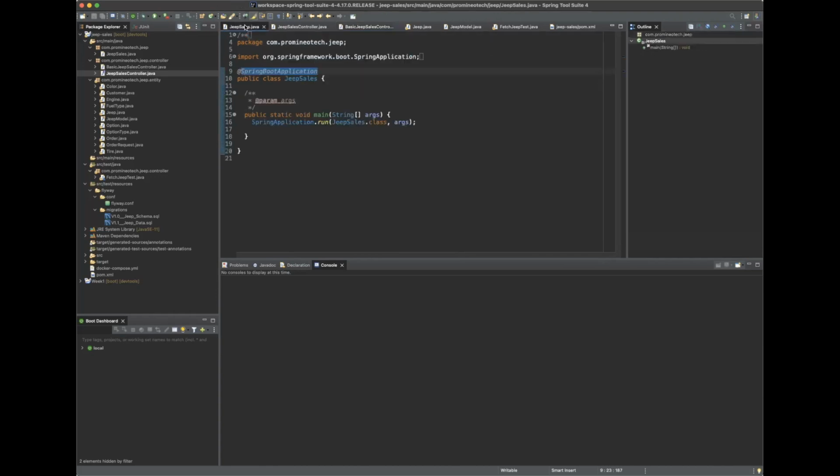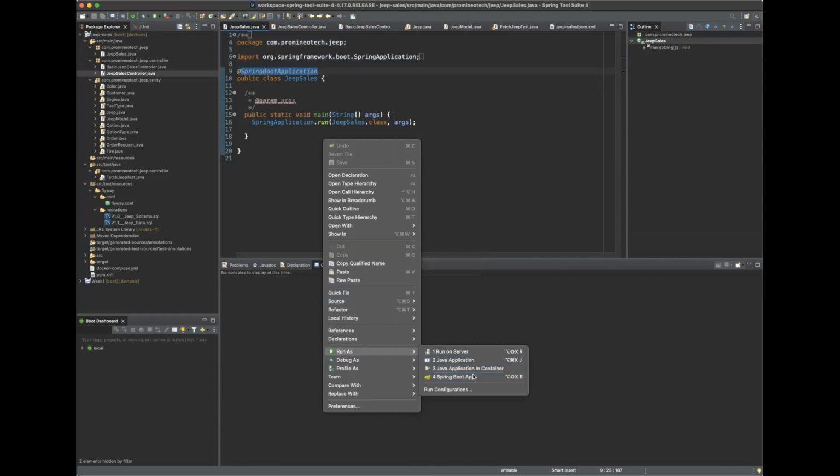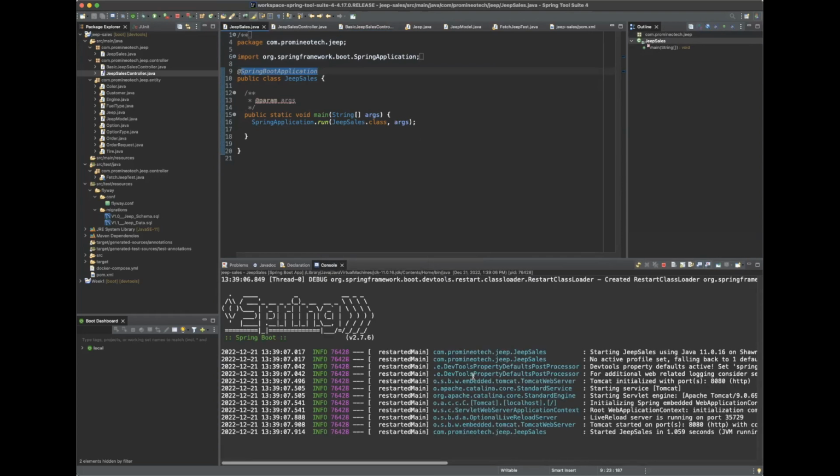If we go to our class with the main method and run this as a Spring Boot app, we can see that it starts Tomcat on port 8080. Next, we'll look at our Swagger documentation in our browser.